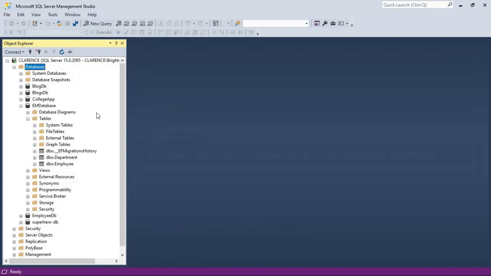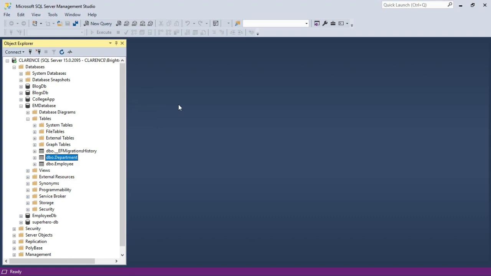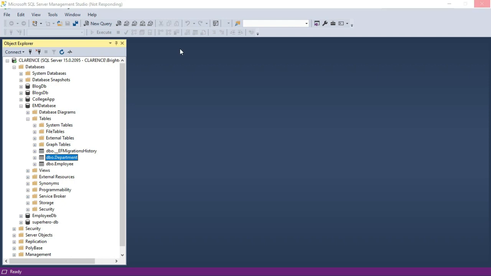So remember, in our database right now, if we had to check in the department table, we're just going to right click that, and then we're simply just going to say select top 1000 rows. Just that basic command, that basic query. It should bring us a list, but it should be empty. A list of departments that is empty.